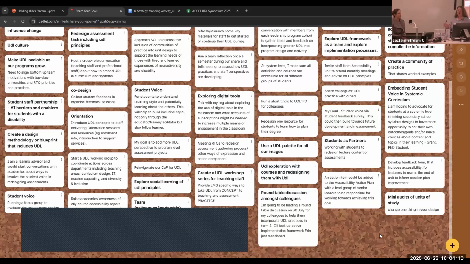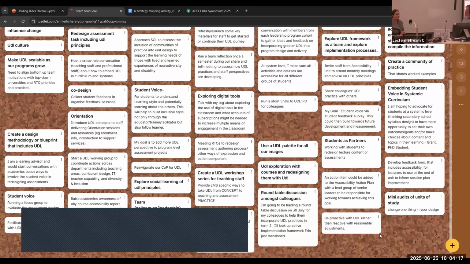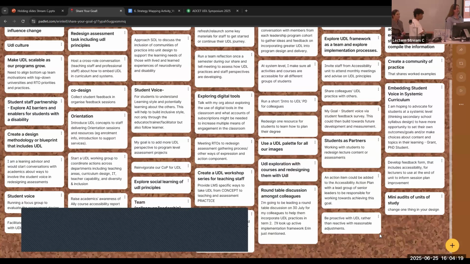What we'll do now is we'll keep the Padlet open. You're welcome to continue to put your ideas down, but now we're going to go back to the PowerPoint and move on to our next activity.